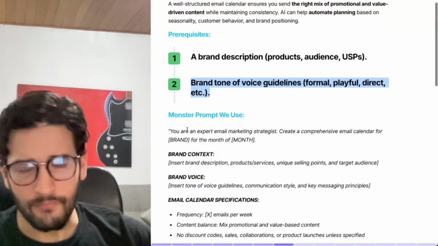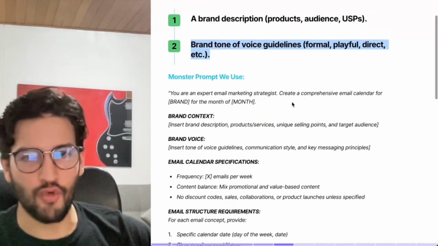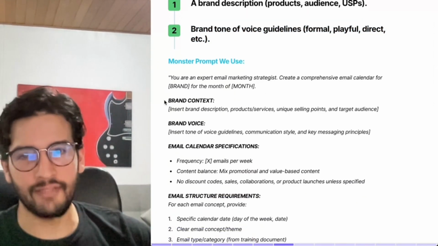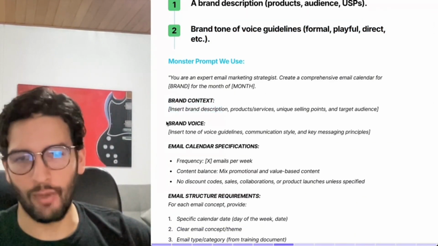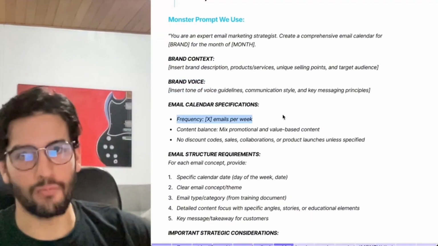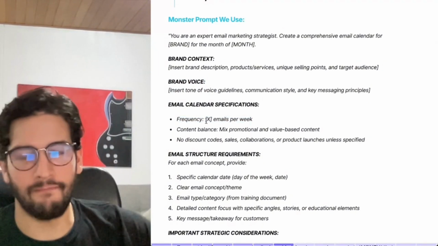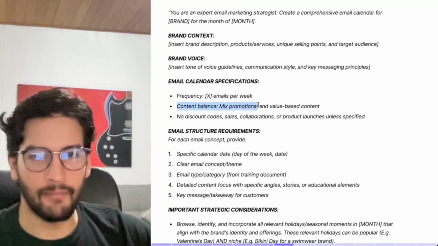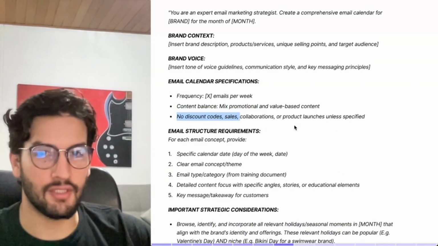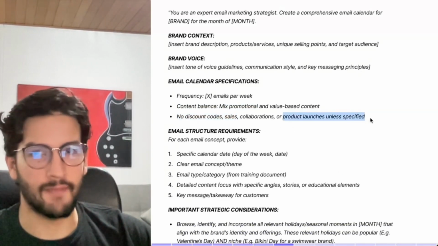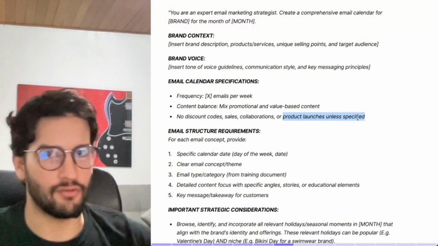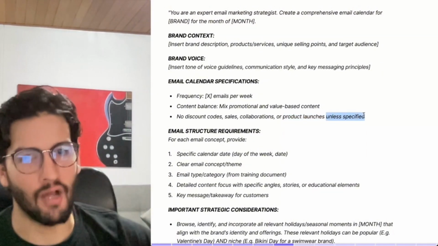So yeah, you're an expert email marketing strategist. Create a comprehensive email calendar for your brand for the month. Brand context, and then you set your brand description, brand voice, email calendar specifications, and the frequency here depends on your brand. I'd say between 2 and 7 emails a week. Content balance: mixed promotional and value-based content, no discount codes, sales collaborations, or product launches unless specified, because every brand is different. It depends on your brand, of course. That's why we use the unless specified.